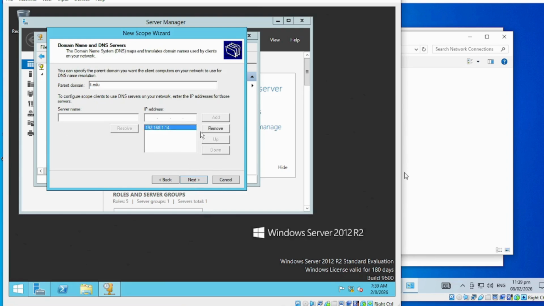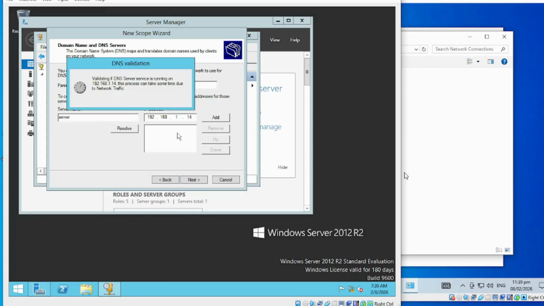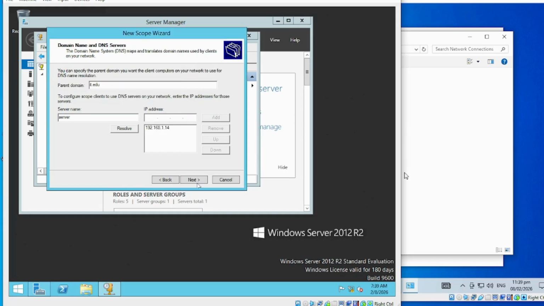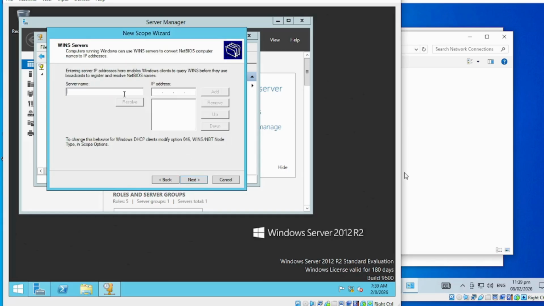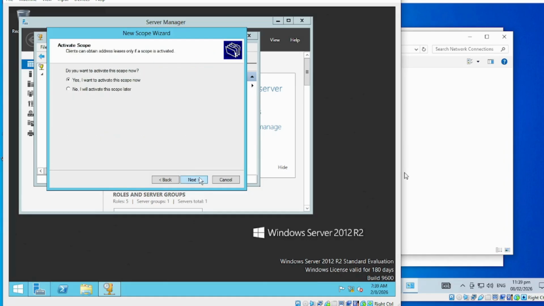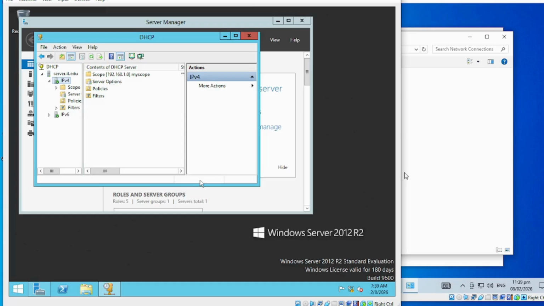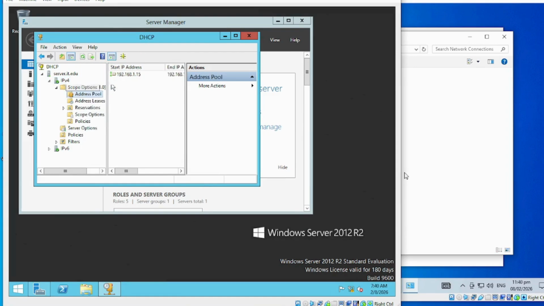So since it has been put in already, it can resolve this. So let's remove this one, and then type server to resolve, and then just wait for a few minutes or seconds, then add. Also here, say server to resolve, then add, then next, then finish. It says server scope. Wait. So addressable, this is from 1.15 to 100.